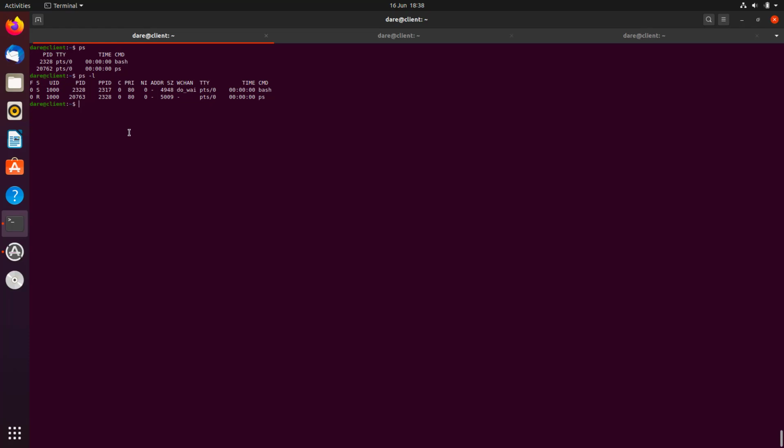Now, there's another flag that we can use, which is similar to -l, which also gives us much more information, and that is ps -f. If you notice with this one, it's slightly different from ps -l because the UID is telling me the actual name of the user, and it's got an additional column here.